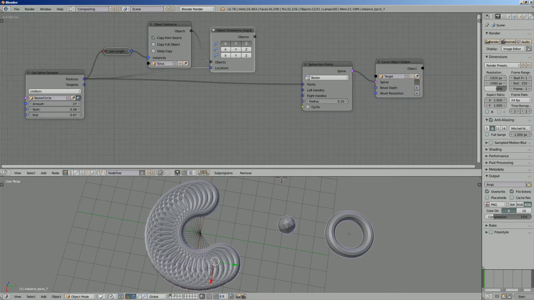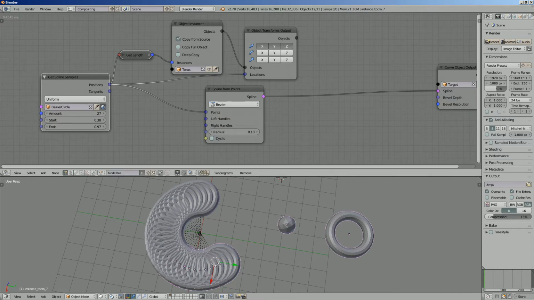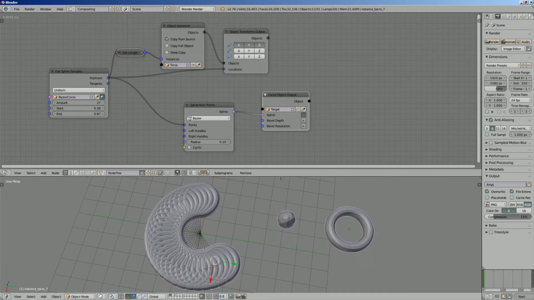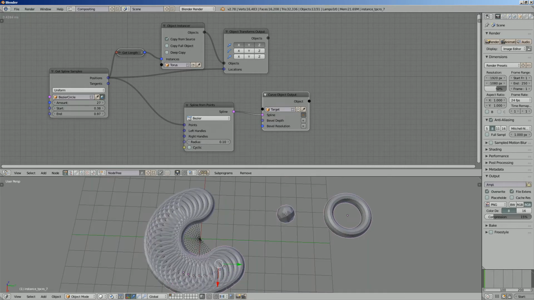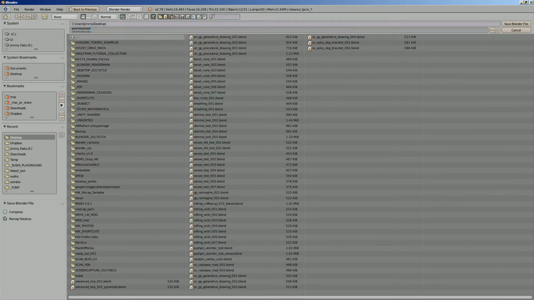So I think this Get Spline Samples is actually very cool. You can easily place instances of objects along the curve. And let me save this real quick first. And resampling basic.